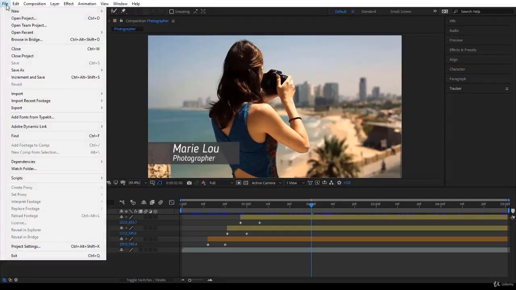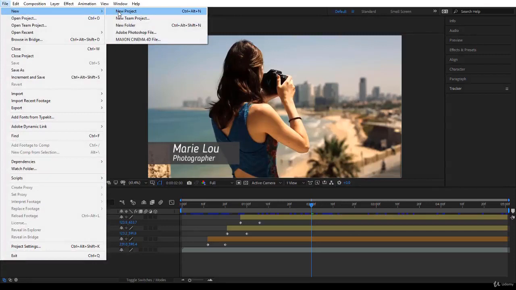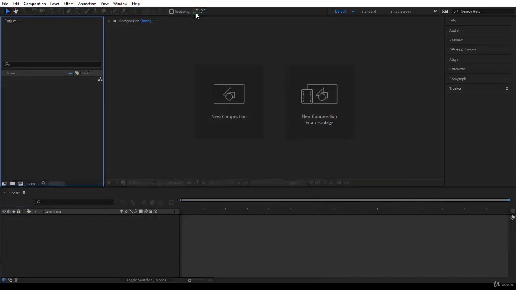You will come to File, you go to New, and you have New Project. The shortcut here for Windows is Control-Alt-N. I guess on the Mac it will be Command-Option-N. Let's click on it, and here we are. We have a new project that doesn't have a name yet.